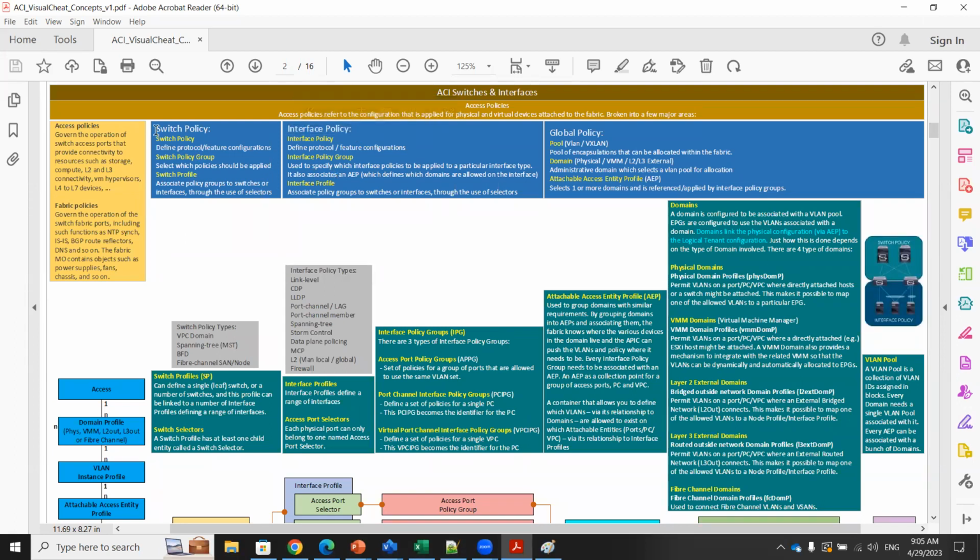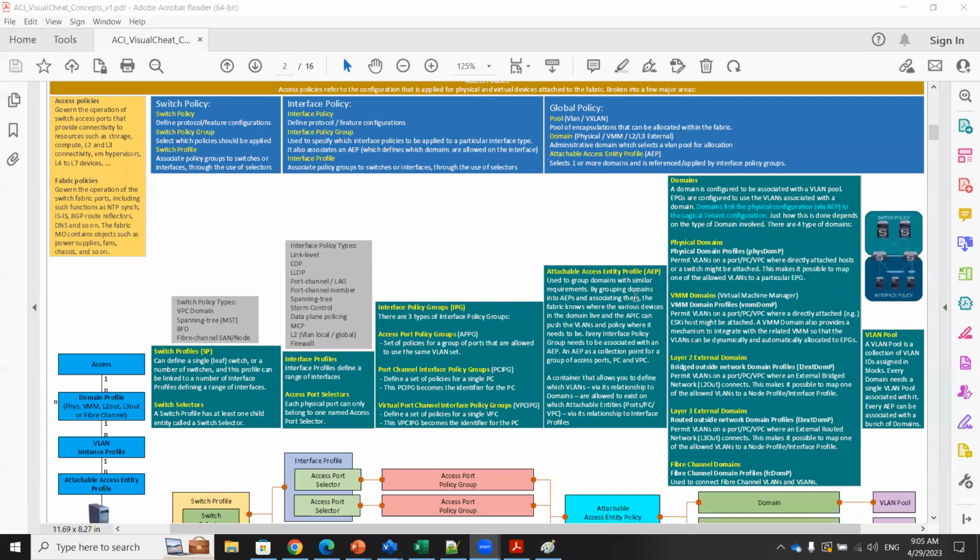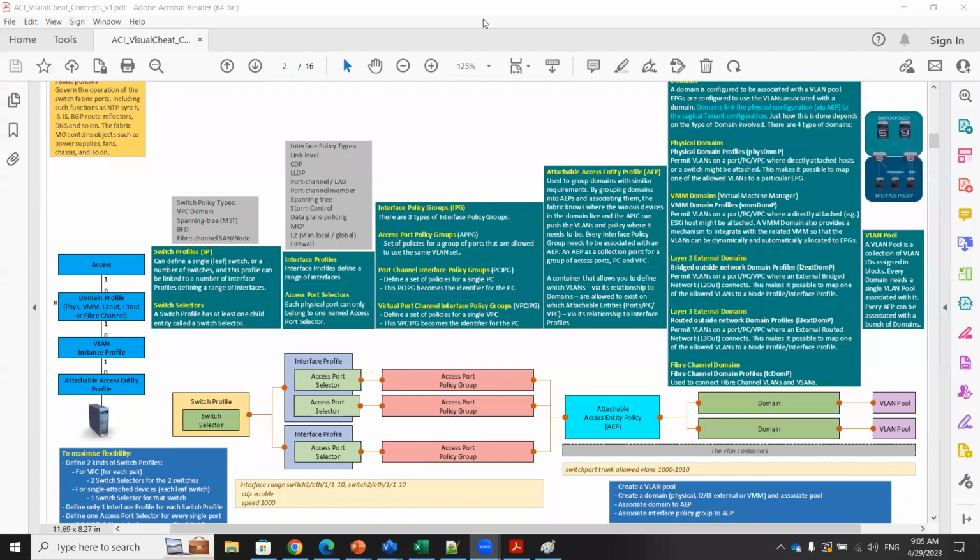So let's come to the global policy. We will always start the policy creation with the global policy. This is the first step, this is the second step, this is the third step. In the first step, what we create here is the VLAN pool, domain, and AAEP. These three things. What is the flow of this? This is your connectivity. This is the one leaf connecting to this interface.